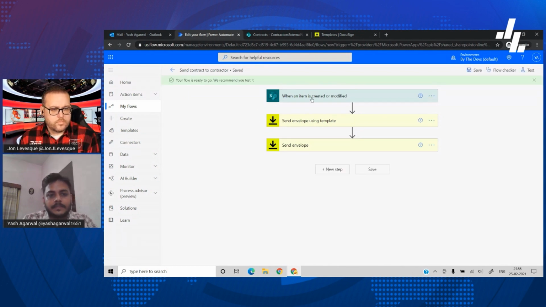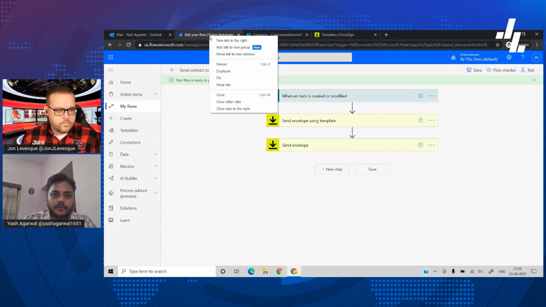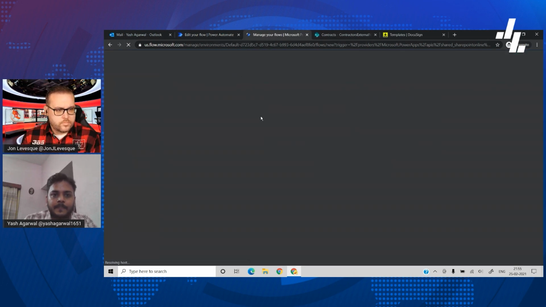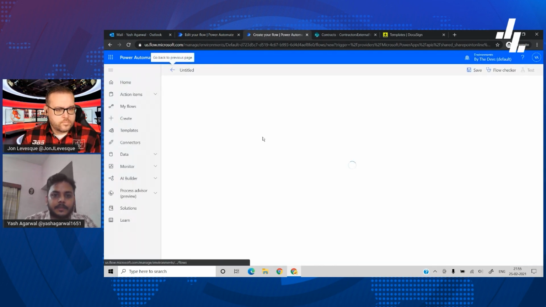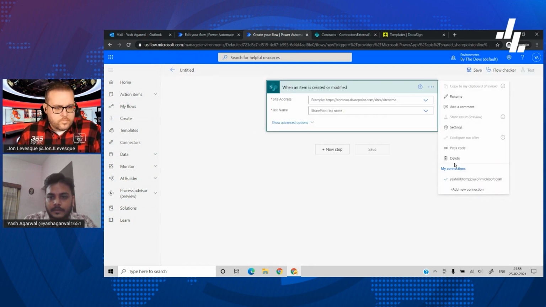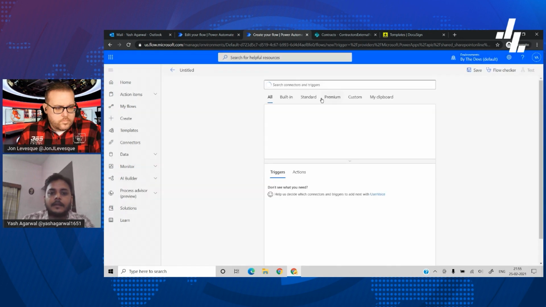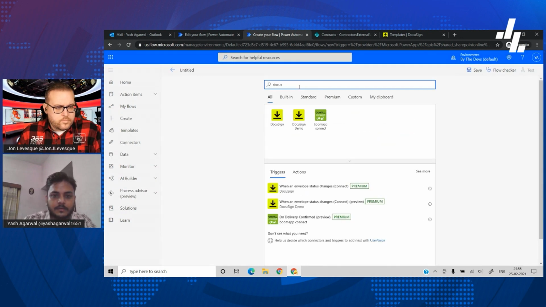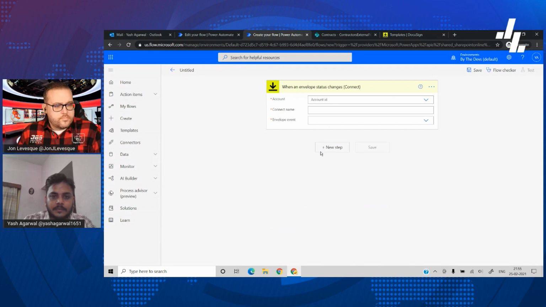Now, once the flow sends the contract to the contractor, it's just half the process. They get an email with the details they have to fill up and sign it. What we can do is create another flow. So I'll duplicate this tab here because we also want to track when the document has been signed. I'm going to create a new flow, get rid of this trigger, and directly search for DocuSign triggers. And we have the when an envelope status changes. So I'm going to select that.